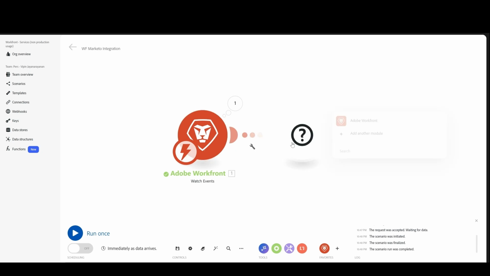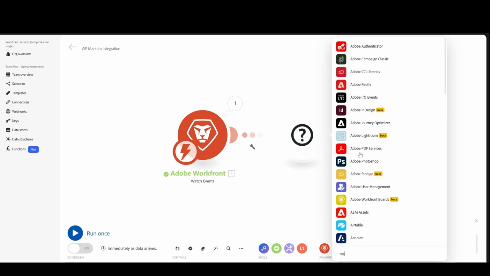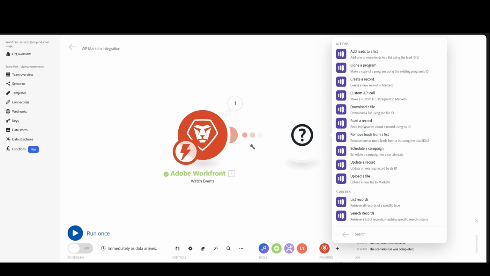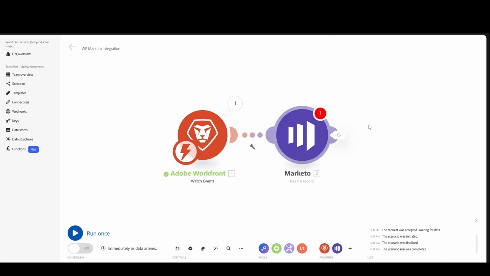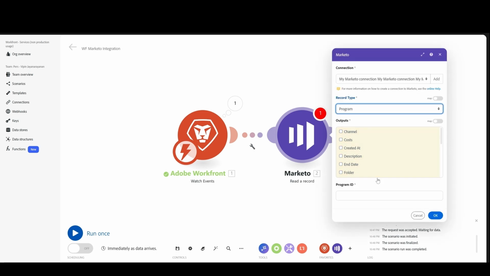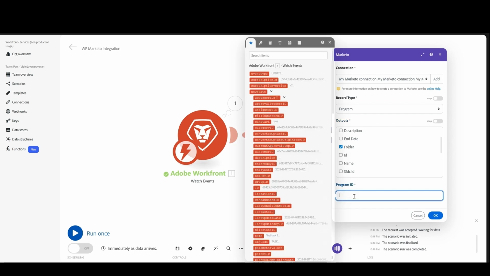So how do you do that? Let's search for the Marketo module, Marketo. Let's say read a record, and we can search for program. And then we want to pull out the folder ID, right? Folder. Let's check this option. And what is the program ID? How do we get the program ID?